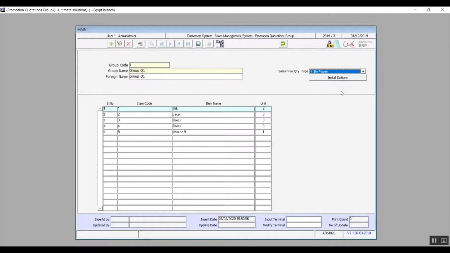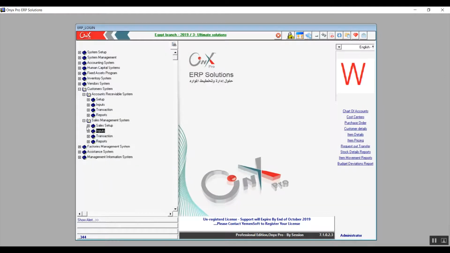Alright, so we finished the inputs actually, and now we'll talk about the transactions. So we'll close the screen and move on to discussing the quotations. First screen is promotion quotation.